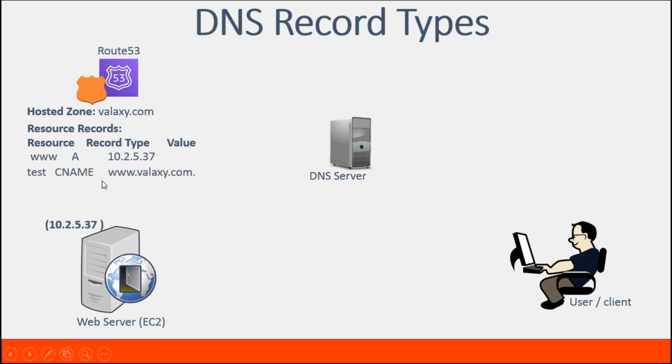There is something called a CNAME record as well. The CNAME record is the one which resolves a name to another name, right? So these are the two important resource record types, guys. We'll talk about that now. Let's say I have two records in my hosted zone. One is the A record, one is the CNAME record.